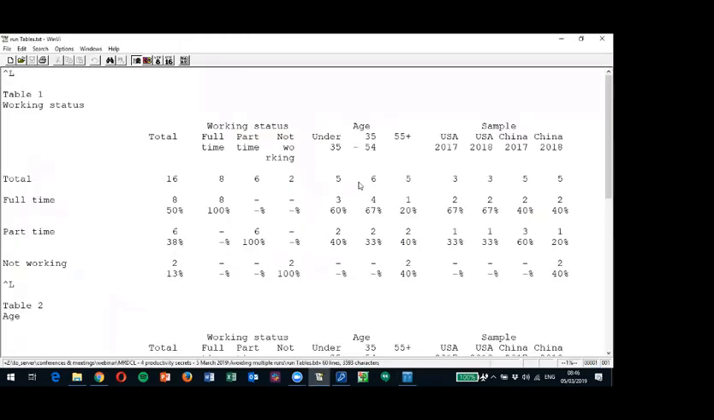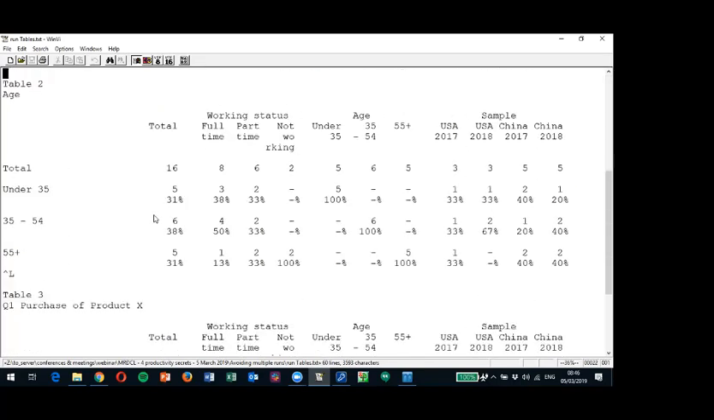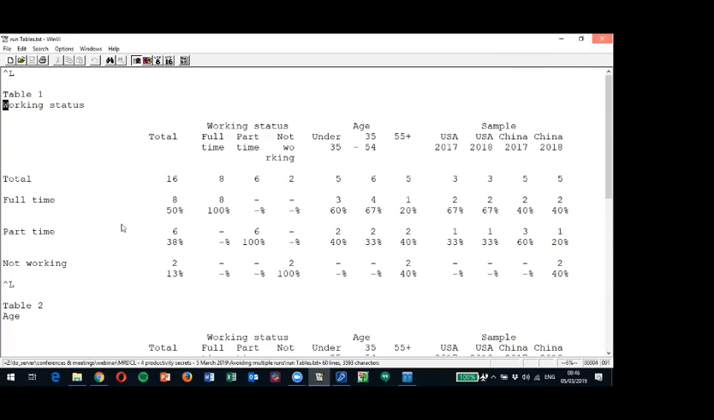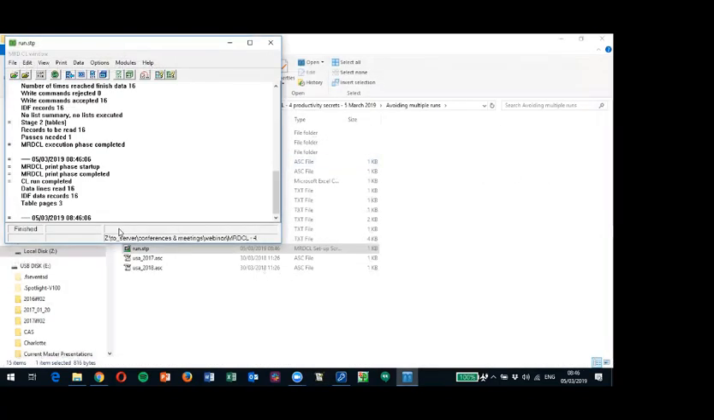And now I've got my 3 tables, which have working status across the top, age across the top, and that data has come from the CSV file that's automatically been pulled in: the 3 USA 2017 records, the 3 USA 2018, and the 5 for the 2 years in China. So that was quite an effective way of managing the data files. But we can go on from there.